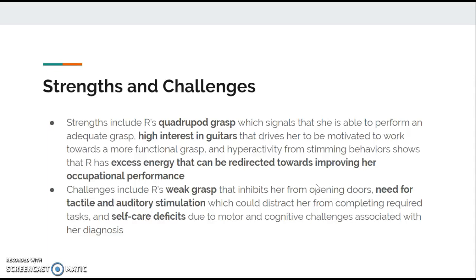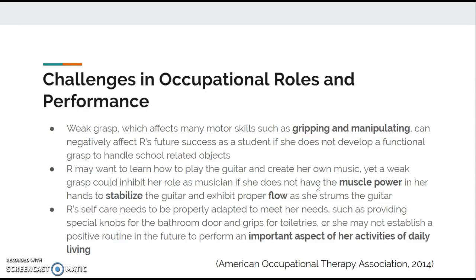Some challenges that R has include a weak grasp that inhibits her from opening doors, a need for tactile and auditory stimulation, which could distract her from completing required tasks, and self-care deficits due to motor and cognitive challenges associated with her diagnosis. Some challenges in her occupational roles and performance include a weak grasp, which affects many motor skills, such as gripping and manipulating, which can negatively affect her future success as a student if she does not develop a functional grasp to handle school-related objects.